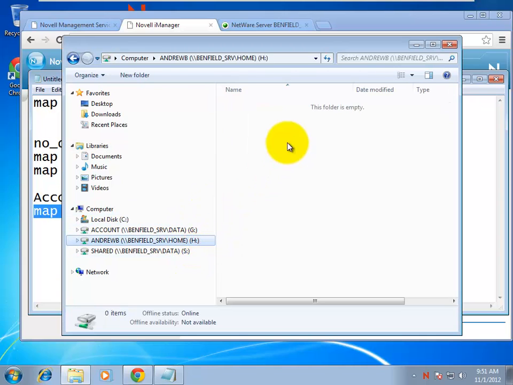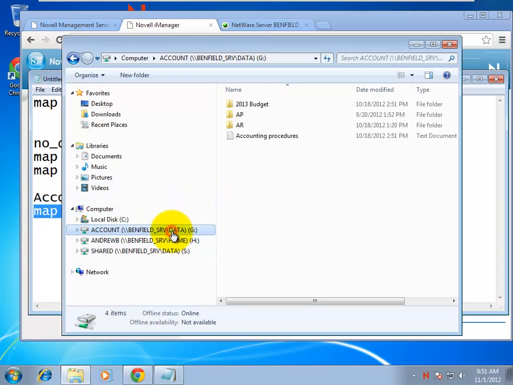I click on H, and even though it shows the whole path, I can't navigate up. I can't go up to the home level or to the root level. This is Andrew's root. Even if I click on the G drive, this is the accounting subfolder. So this is actually accounting on the data volume, but all I see is accounts payable and accounts receivable. If I go to the shared drive, I can only see the shared documents there that I'm working with. So you can see those drive letters right there.